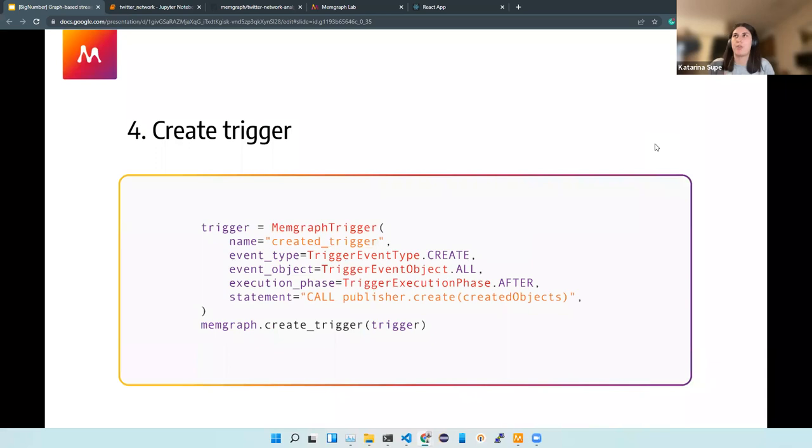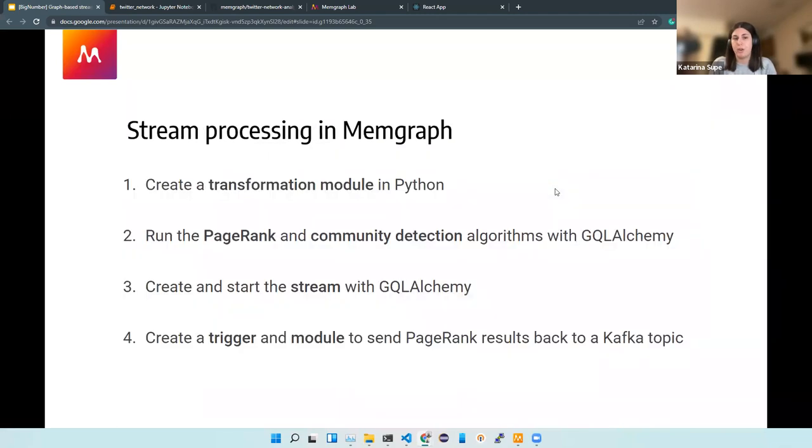So we also have a trigger for PageRank updates and community detection updates, but we also want to tell our backend and then our frontend that a new node has appeared. So a new user has done something, it's appeared in the network and we want to show it. So we need to create another trigger that is telling, on each create, just call publisher create, and this method is again sending this information to the Kafka topic, and in the backend we are reading from the same topic, and that's it.